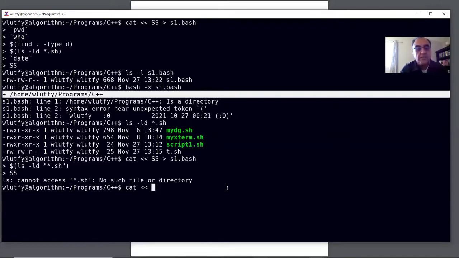So let's just do that and cat ss greater sign s1 dot bash. At this time, I'm going to say $, and then ls minus ld, and then single quote, and then star dot sh.